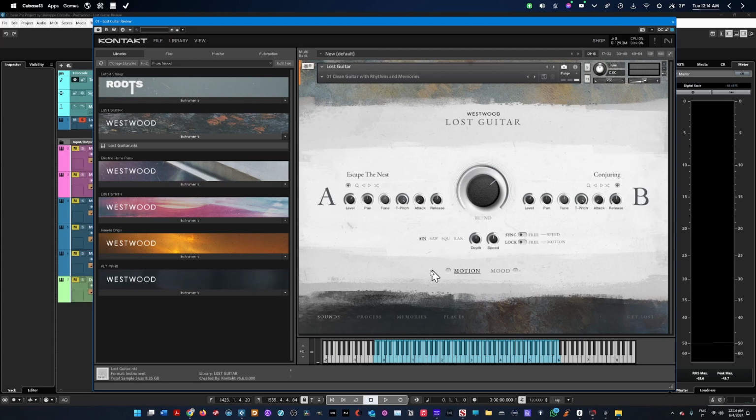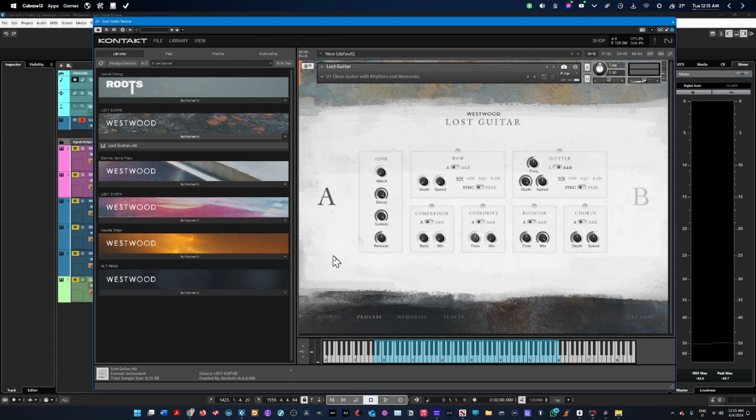Motion oscillates the blends between both sides, and brings a ready chain of plugins inside the library. You have a few options here, and you can set the amount of the effect to bring in. Process includes some effects such as ADSR, compressor, overdrive, and rotator, and these work independently on the two layers.